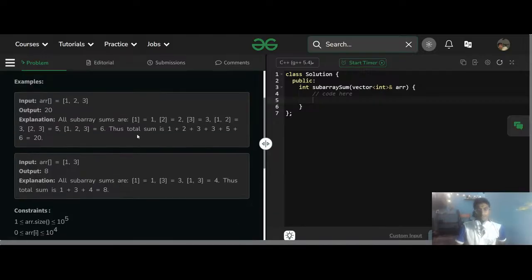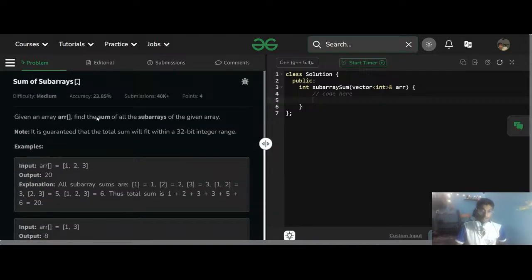So there's a formula to find the sum of all subarrays of the given array. One approach is O of n square, solving it by the traditional method, running nested loops and checking all the elements. But one more method is to just find it directly and keep an answer value.